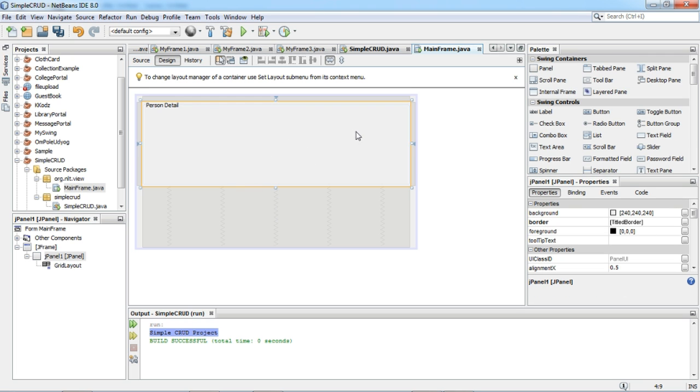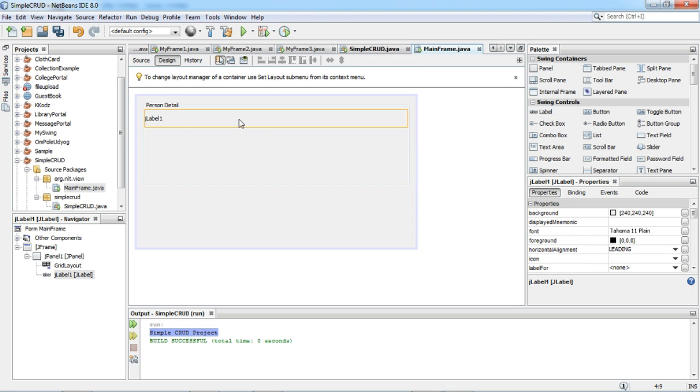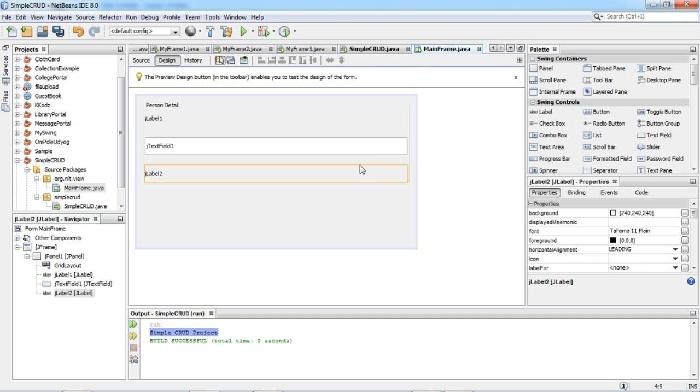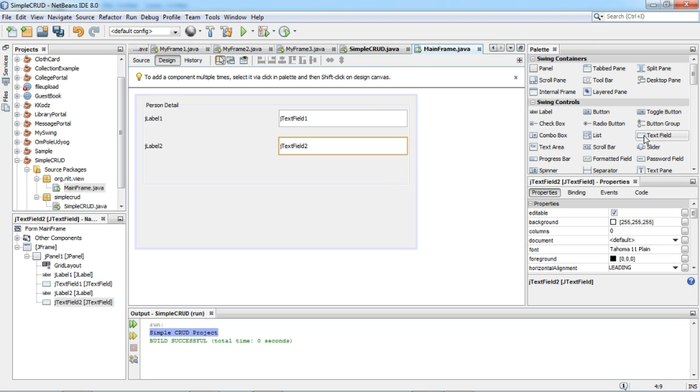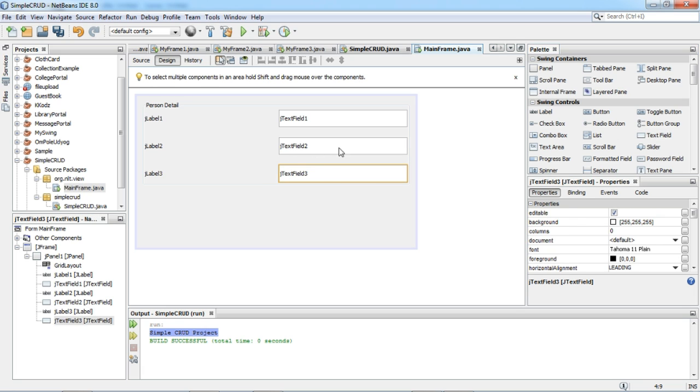Then we will drag some labels here, a label for name, and then I will drag a text field to receive the name of the person. Then for age a label, then a text field, then a contact label, and then a contact text field.